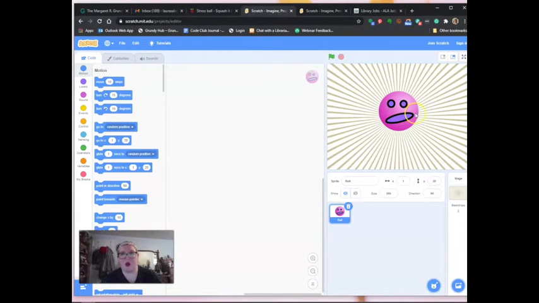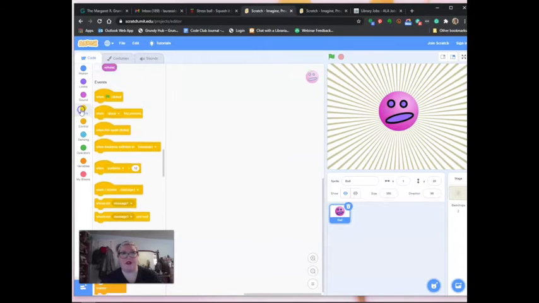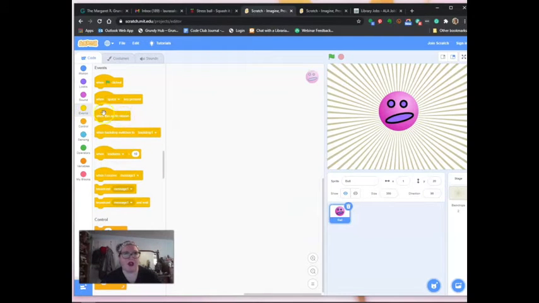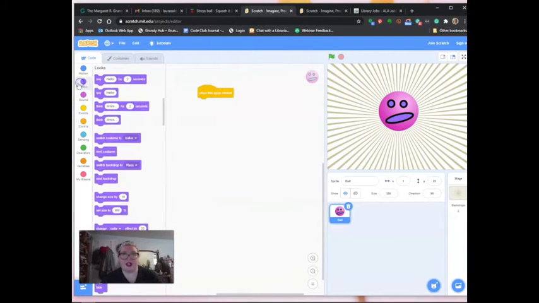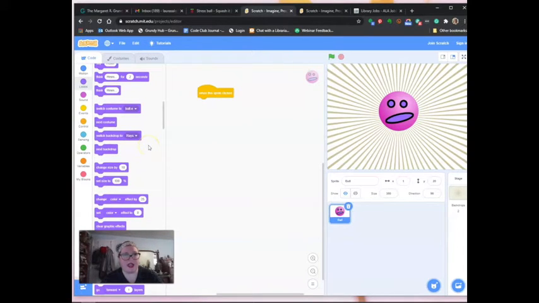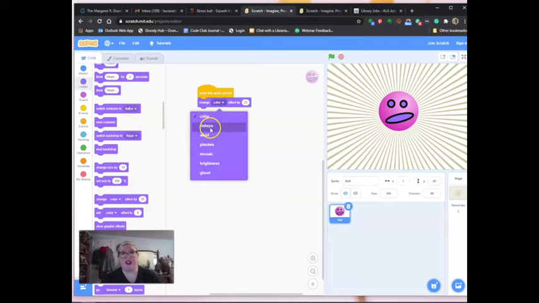Then you're going to want to make sure that you select your sprite, and make sure that he's selected. That way when we go to events, you can say when this sprite is clicked, then I can go to looks because I'm going to have to make him go squash. We're going to say that we need to change his effect. So you can do color, you can do a fisheye.